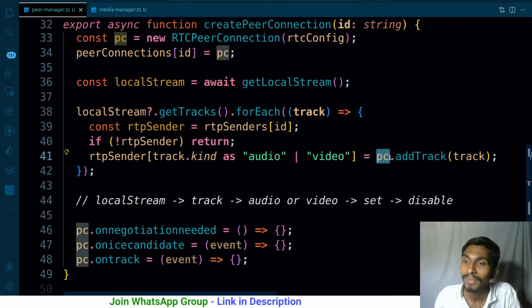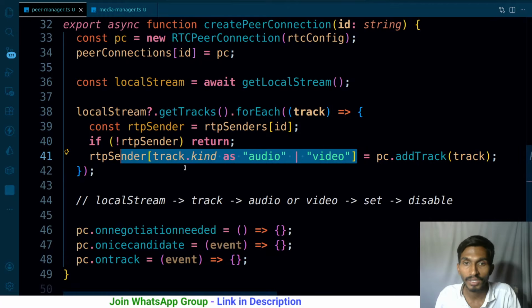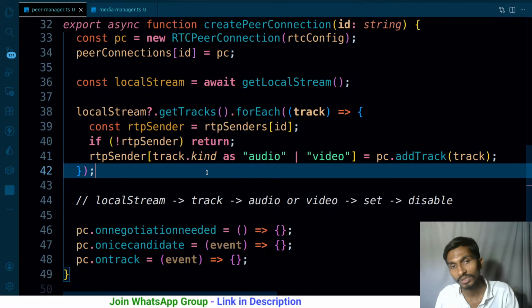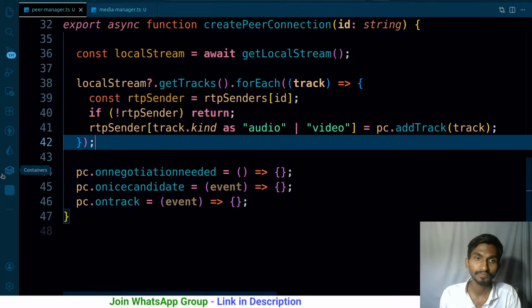If the type is audio, then the RTP sender will have the audio sender, because pc.addTrack returns a sender. Whenever you are adding a track, you get a sender, and that particular sender will be assigned over here. If that is a video, you will have the video sender, and this is how things are done. So we got the local stream, we got the tracks, the audio or the video track, we set them, we disabled them a long time ago. Okay, that's great. So this much we have done.